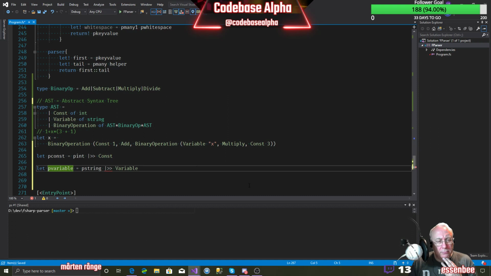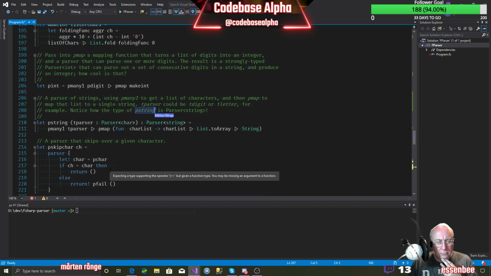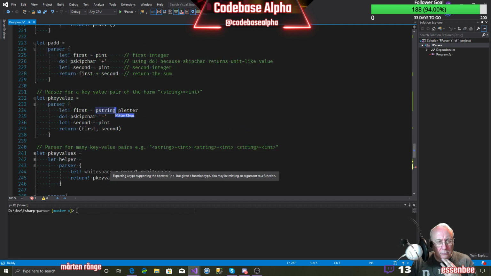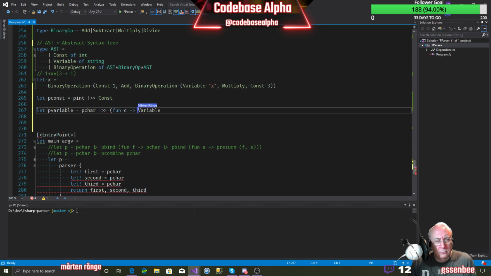And so what is it complaining about? Expecting a function type. Have we overridden this somewhere? Also a little bit surprising, right? Let's do the pchar you suggested, and fun c, string c. So what I did now is less elegant, but I can't really figure out what was wrong right now.